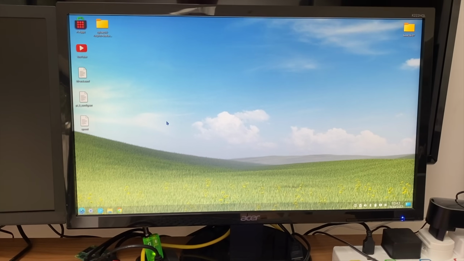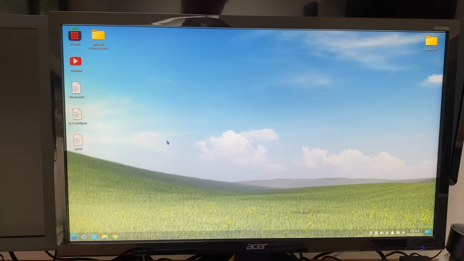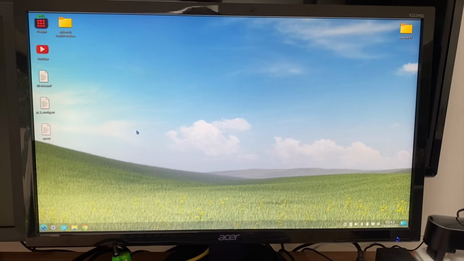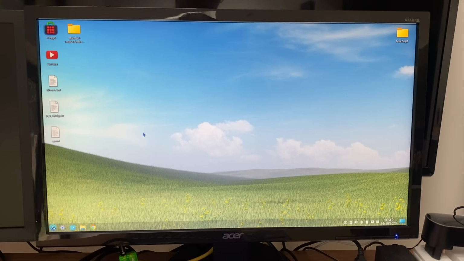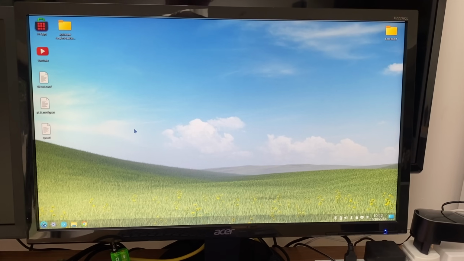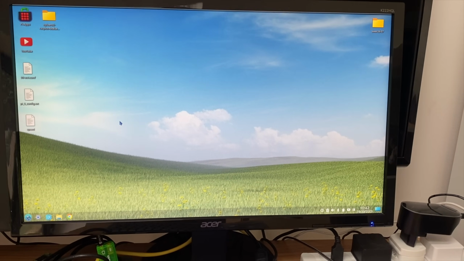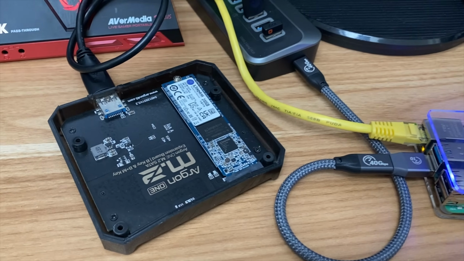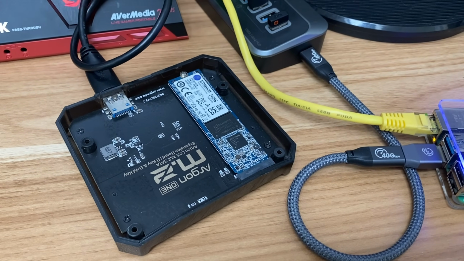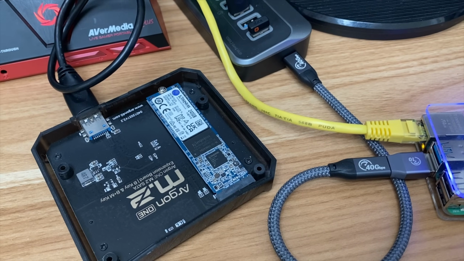Okay, so back to KDE Plasma, which is my main operating system. This is actually Raspberry Pi OS 64-bit, but I've installed a KDE Plasma desktop onto it. I will be doing a video on how to do it. I just need to work out a few things that I want to be better, and I've also got another operating system to review before I do that. But this is running from an M.2 drive, which is one of the fastest ways you can use an operating system on a Raspberry Pi 5 at the moment.